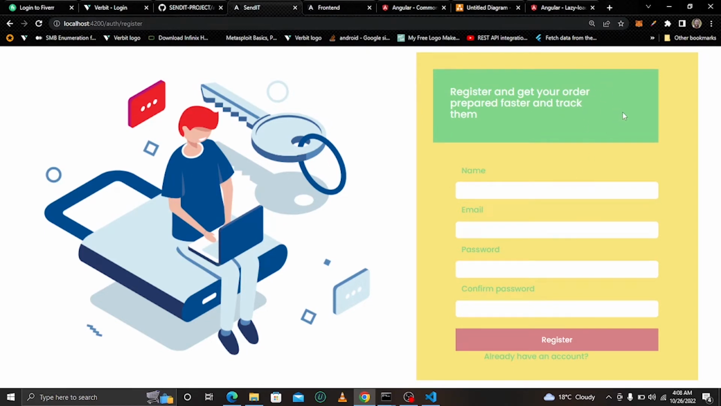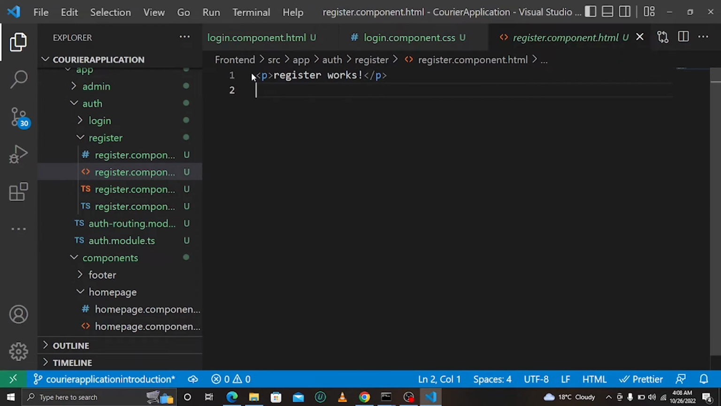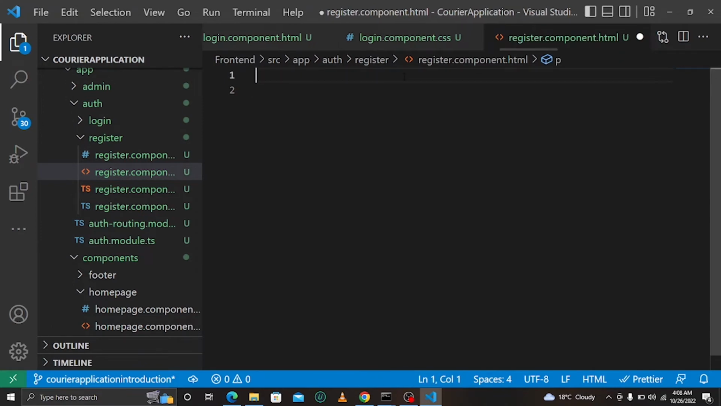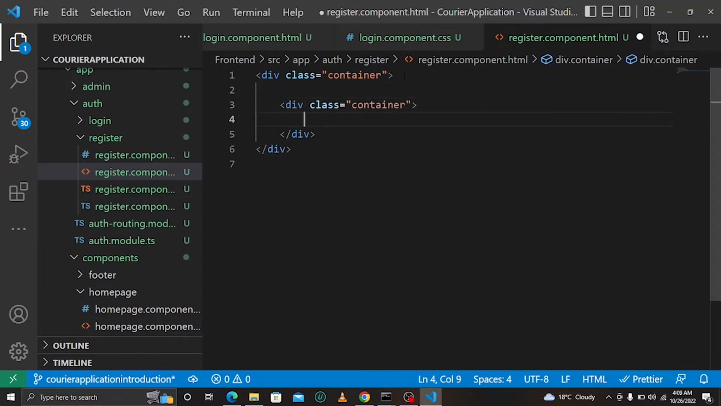Yeah, so this is our register page. It will be almost like the login page. So we just come here and say our register here, and then we start by adding the div, the container. So we just say div.container. I don't want to copy paste, so that those people who don't know how to add this thing or to just use HTML can benefit from this.